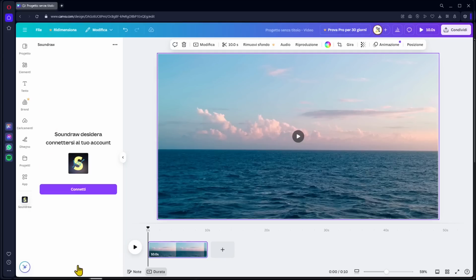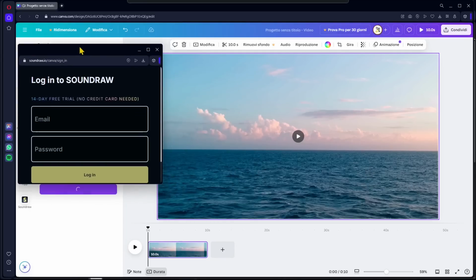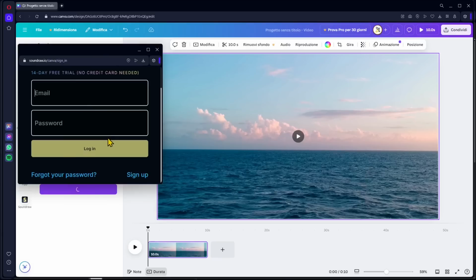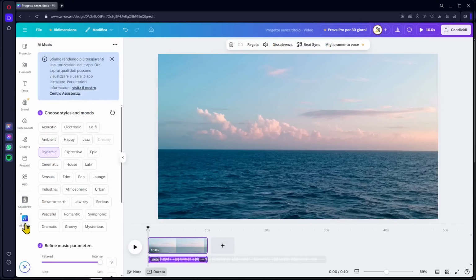We can also generate more. We're going to connect with SoundDraw. I think you need to connect, and you're going to have free trials. So just put in your email and create your account if you want to use this. And also, of course, there is a pro version as usual.